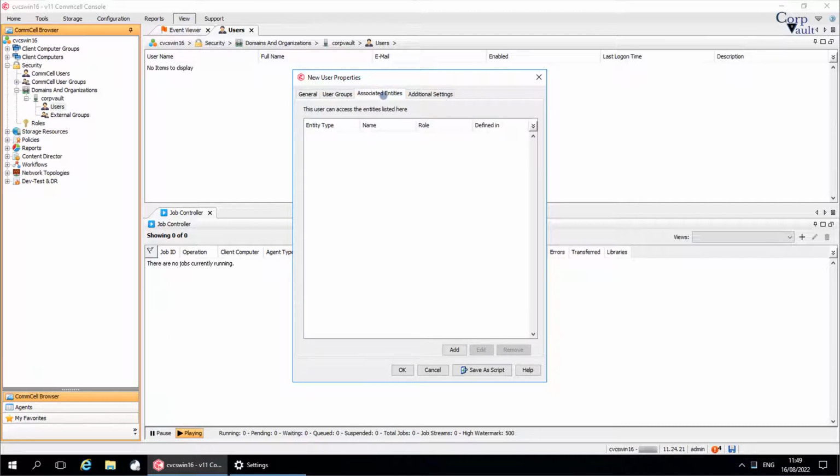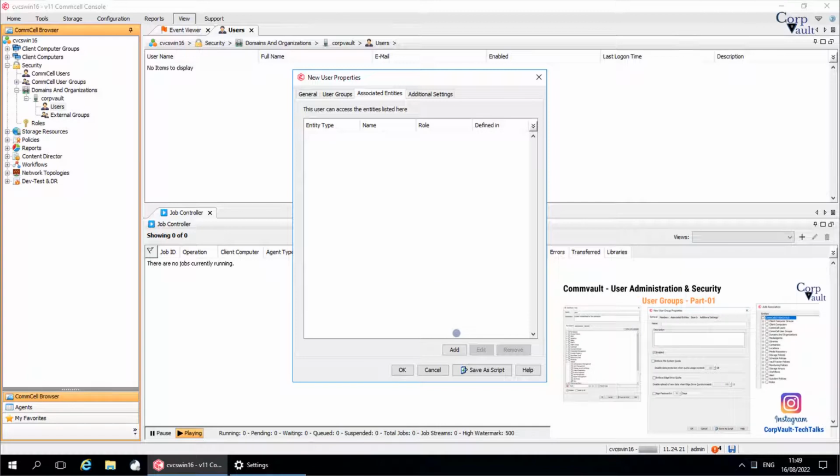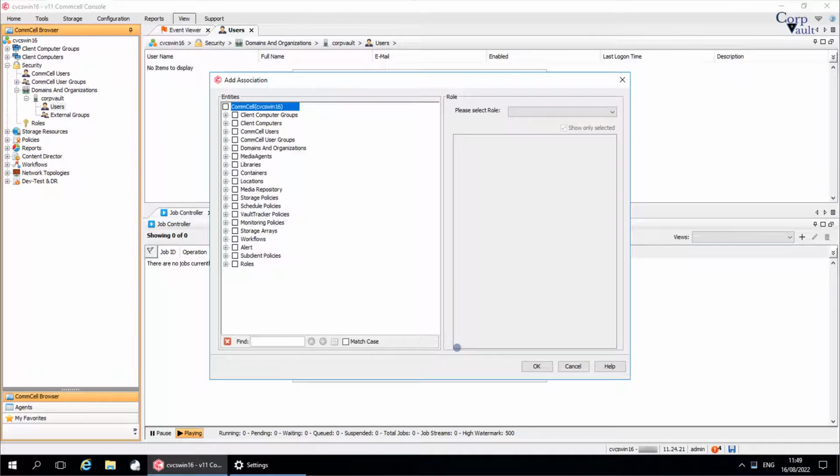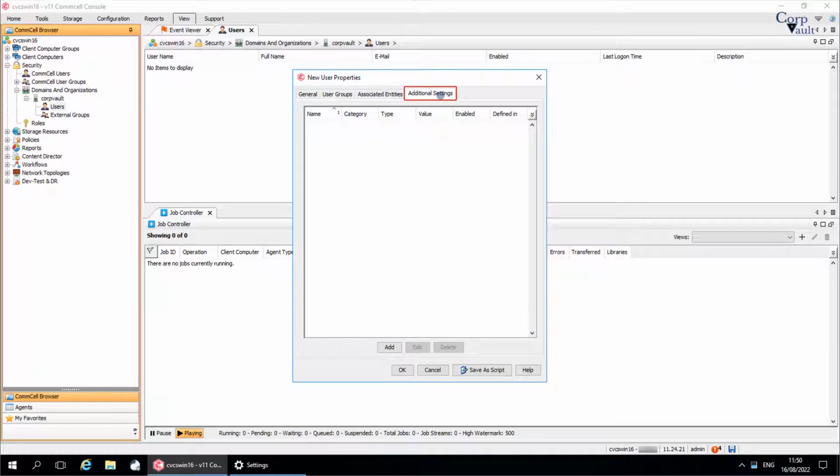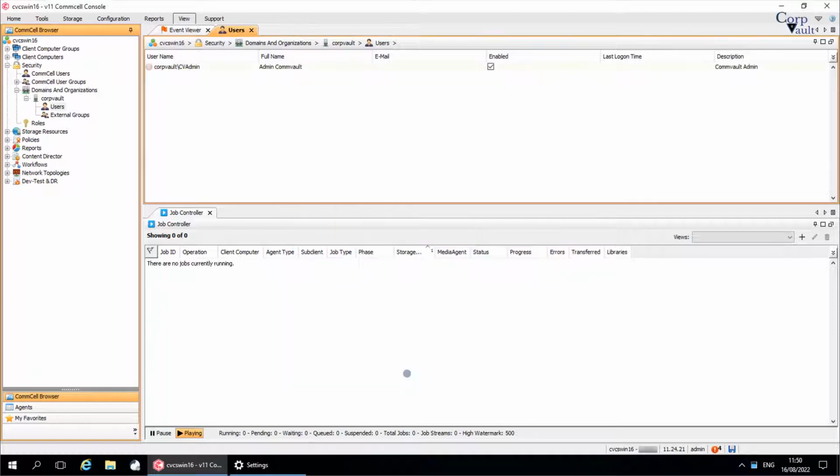Associated Entities tab. We discussed this window in our other video, Commvault User Administration and Security, User Groups, Part 3 of 1. We will go ahead and add the association with entities, and assign a role. Additional Settings tab. Use this window to set additional settings, in other words registry keys. Once done, click OK. The external user is added successfully to the Commcell.